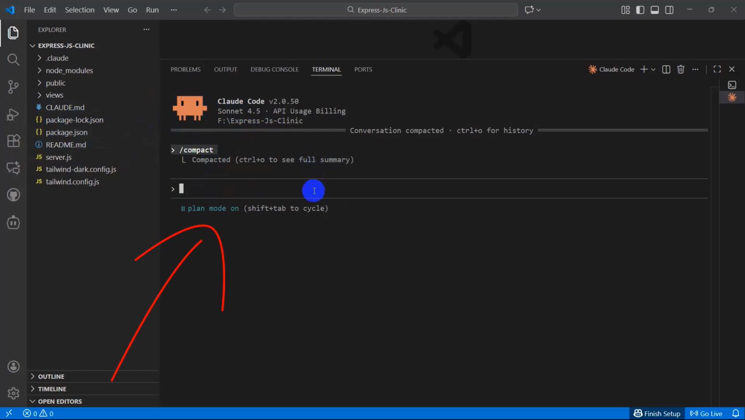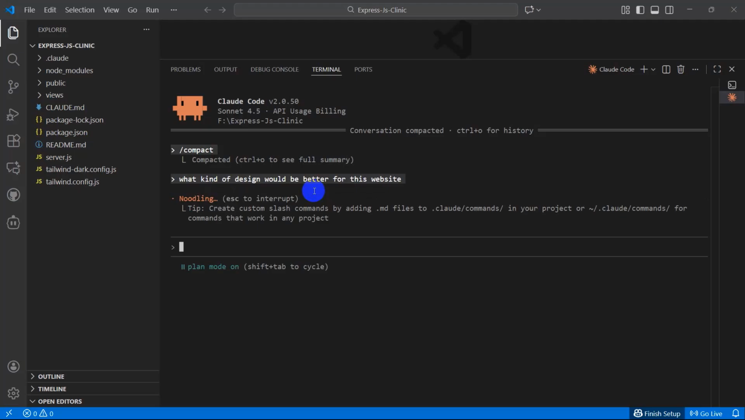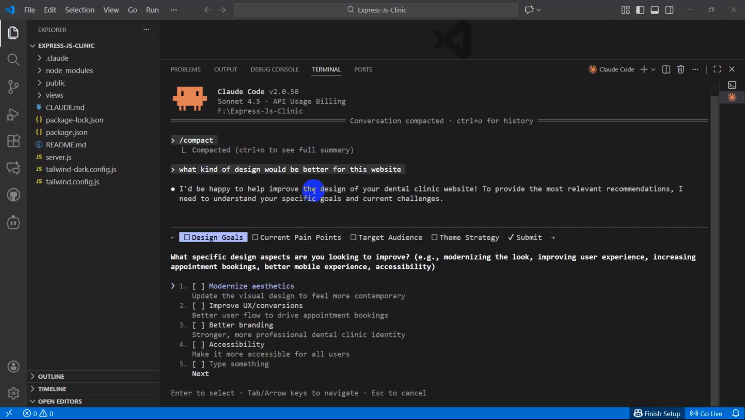So let's just open the plan mode and let's ask Claude Code what kind of design would be better for this website. Let's just give it an abstract prompt and let's see what it does and what it actually suggests to us. And there you can see it is showing us some options. Let's choose the second option. I think this will be actually better.